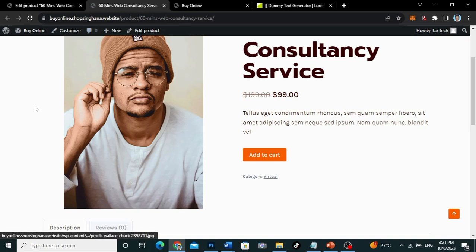Okay guys, we've talked about so many products. We've talked about simple products, virtual products, downloadable products, group products, external products, and then we've also talked about variable products. So both digital and physical, we've talked about all those products, and this is how you can add products to your WooCommerce store.